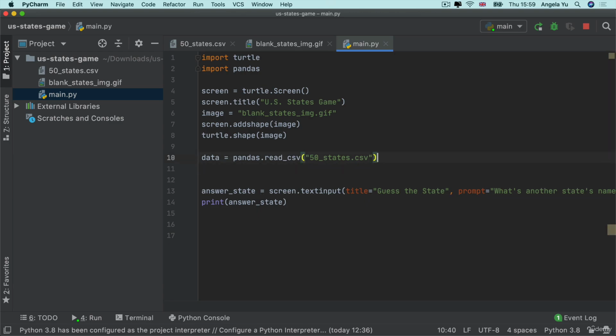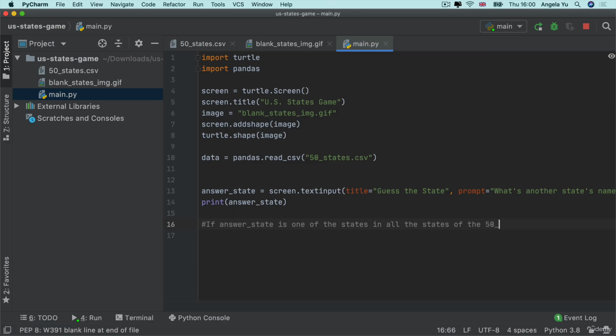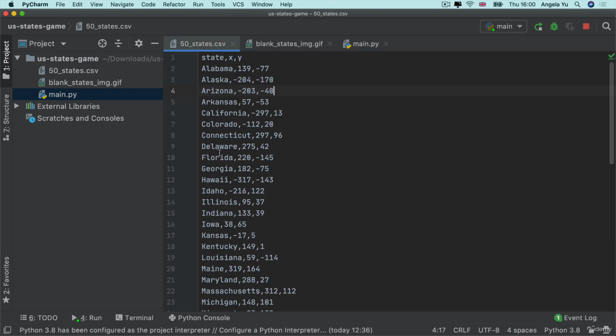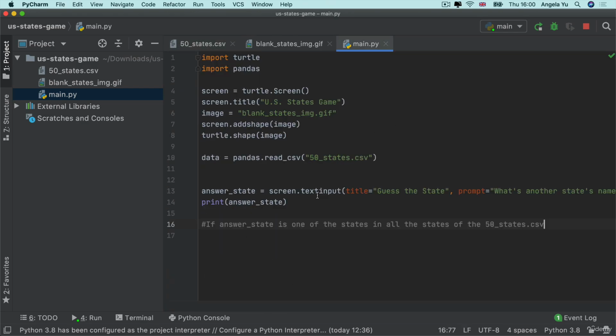Let's have a think about how we might break down this problem that we have. So when the user types an answer, we have to check to see if that answer state is one of the states in all the 50 states in the CSV. The first column is a list of all 50 states. So if we could somehow check to see if this state that they've guessed is one of the states in that column, then we'd know whether they got it right or wrong.